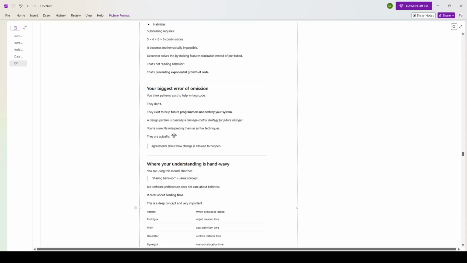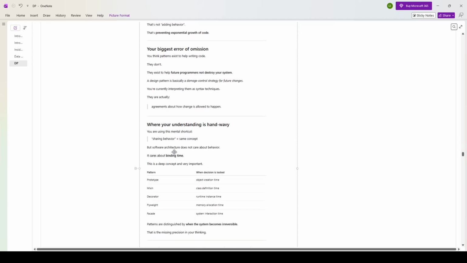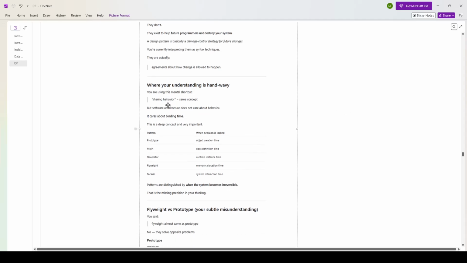So you're currently interpreting them as syntax techniques. They are actually agreements about how change is allowed to happen. So you're going to provide laws that allow the system to be maintainable in the future. So where your understanding is hand wavy, you're using this mental shortcut.